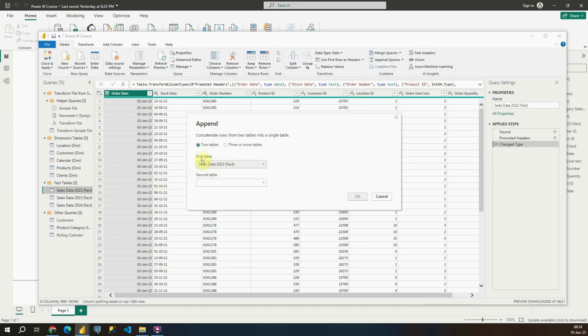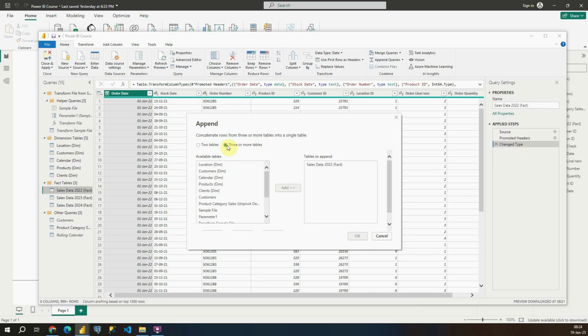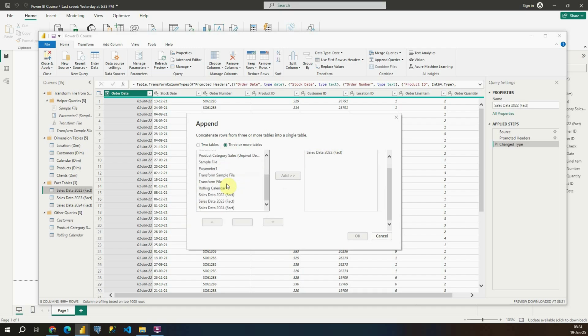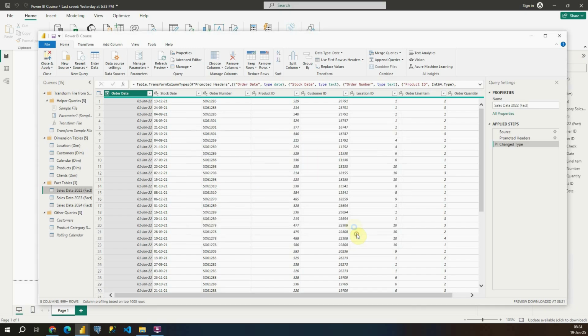And now, the first table will be sales data 2022. We can provide a second table, but if we click on this option here, we will actually be able to add two more tables. So 2022, let's choose one more, 2023 and 2024. Also, you can select a table and click on add. Now we have these three tables. Let's click on OK.